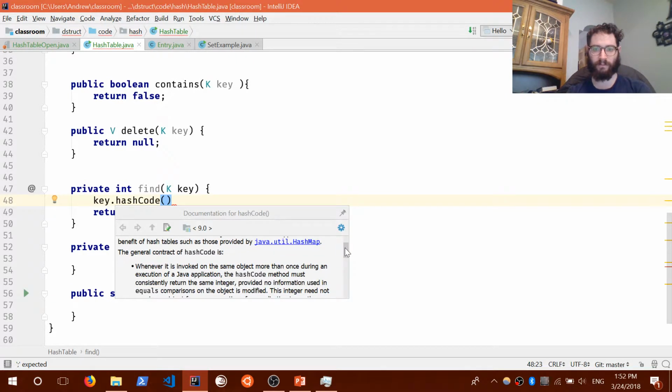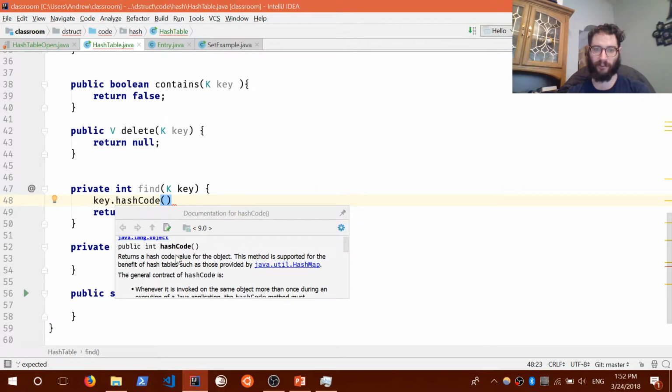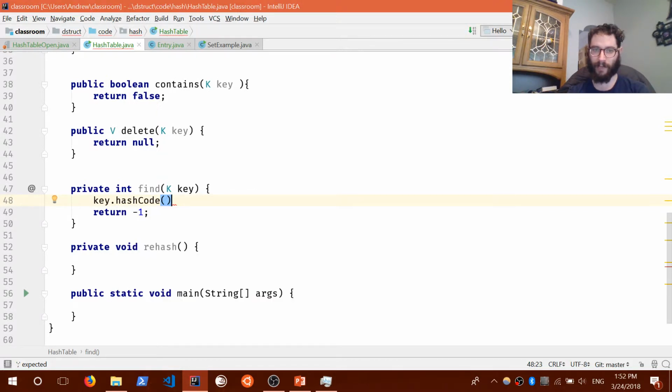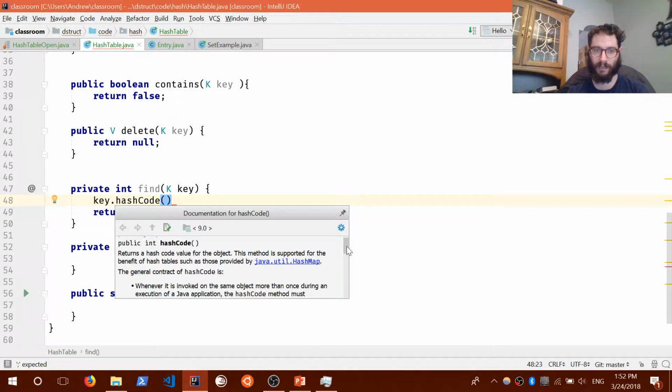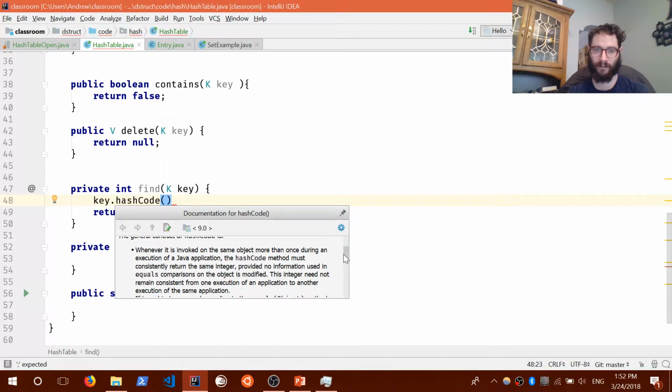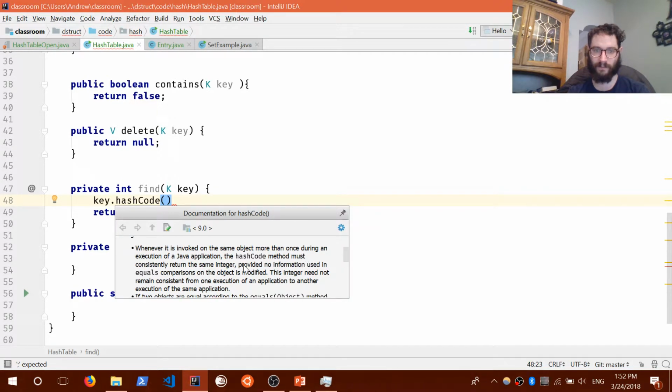And so let's just review what this says over here. Returns a hash code value for the object. So it's supported for the benefit of hash tables, such as those provided by the HashMap that they create. Okay? Next, the general contract is whenever it's invoked on the same object more than once, then it's going to return the same integer. That makes sense.